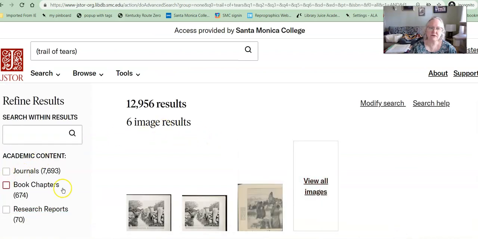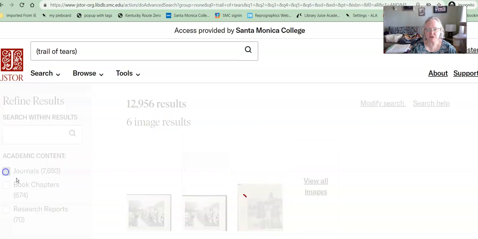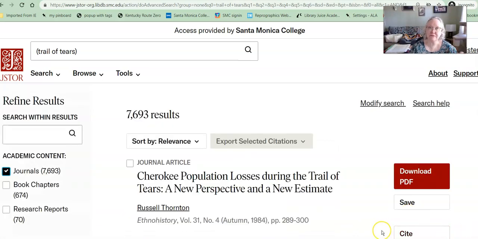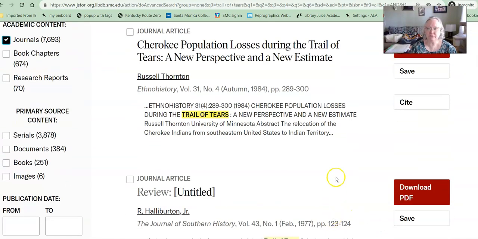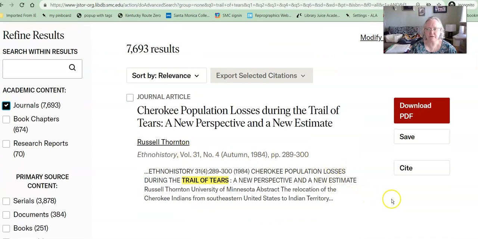And notice it gives me journals, book chapters, and research reports. I don't want necessarily images, I just want journals. And again, there is a video on how to search JSTOR up on the Santa Monica College Library YouTube. So I'm just going to pick one. Again, the interface looks very different. The site is here.